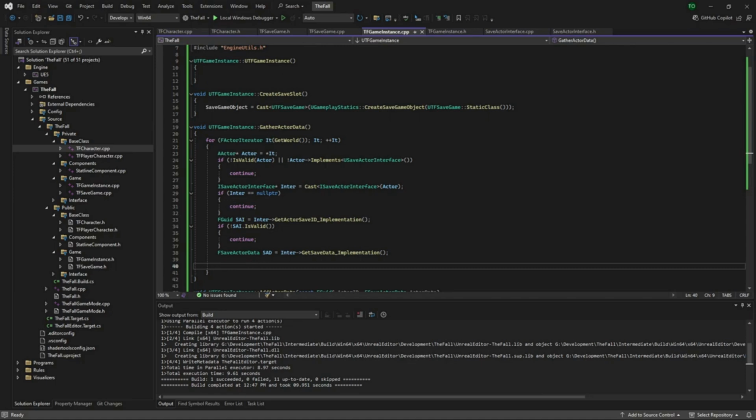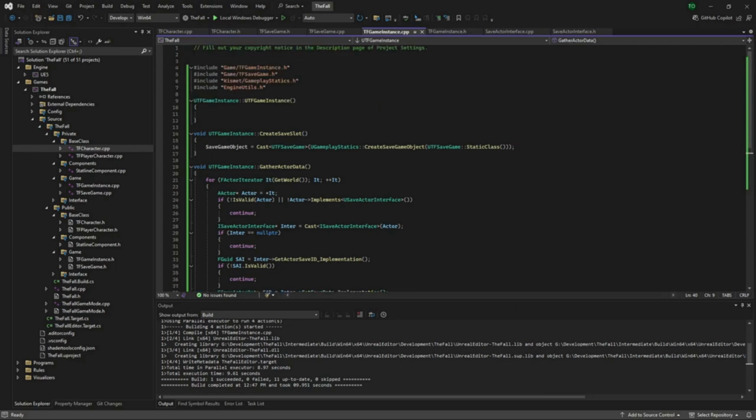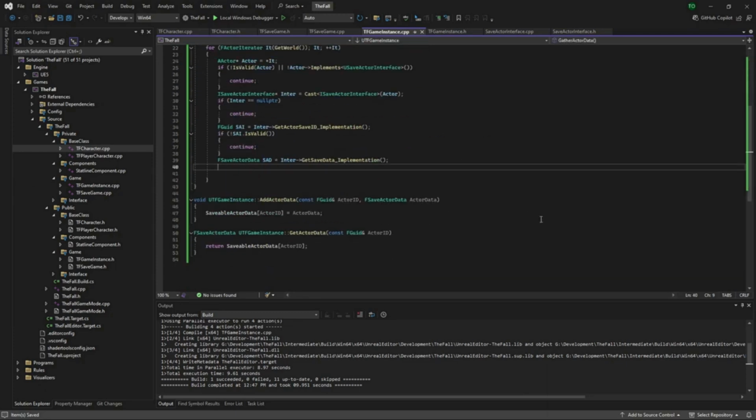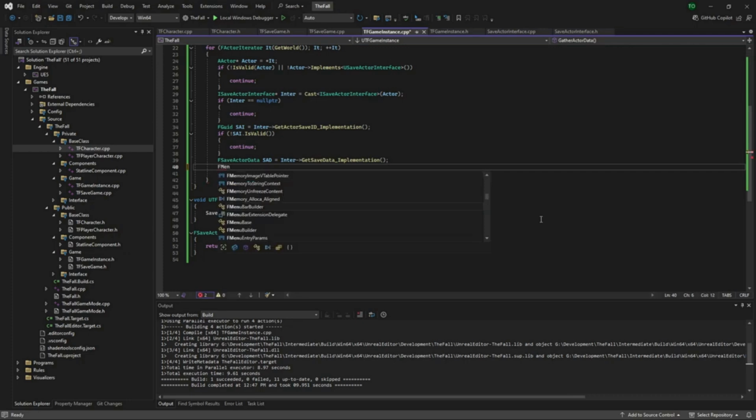So anyways, going back to this, we do need to add a new include in here, and this is a bit of a weird one. It's pulled again, like I said, directly from that tutorial. It is the serialization object and name as string proxy archive. That's a mouthful. I'm not quite sure why it's named like that, but down here we need to establish an FMemoryWriter, and we're going to call that MemWriter.